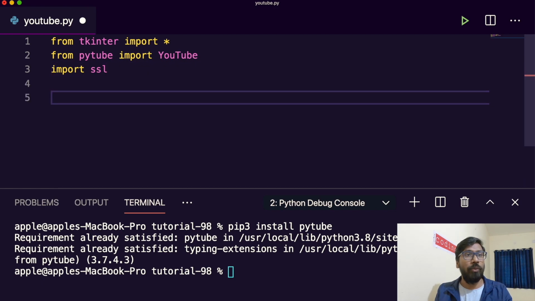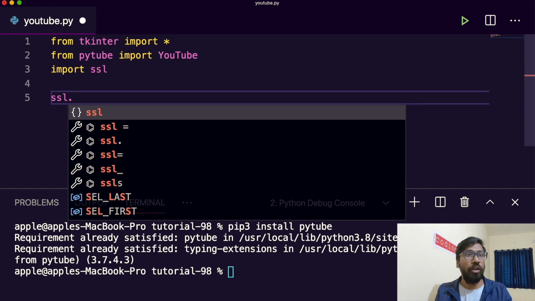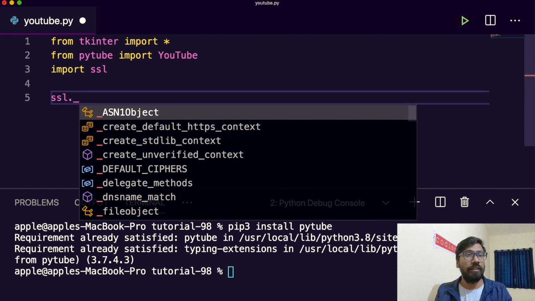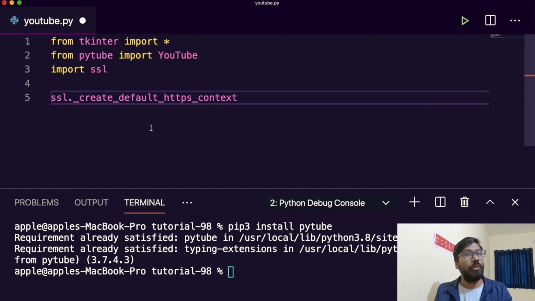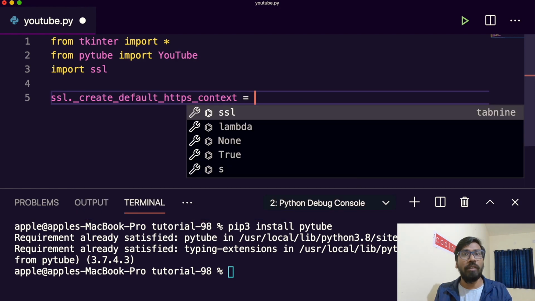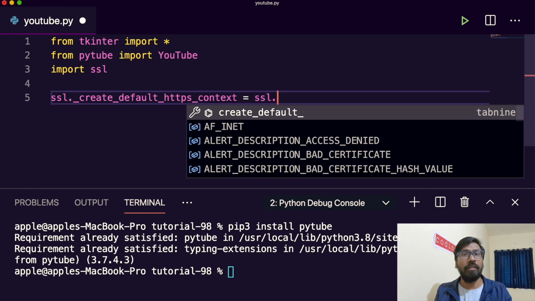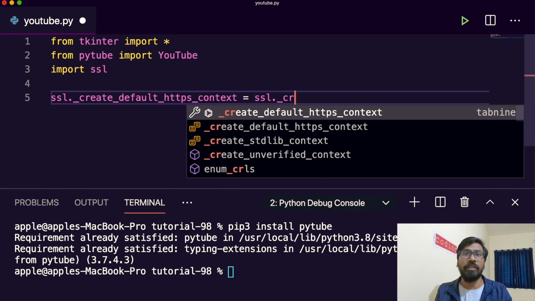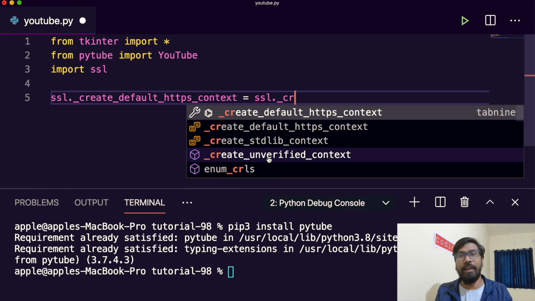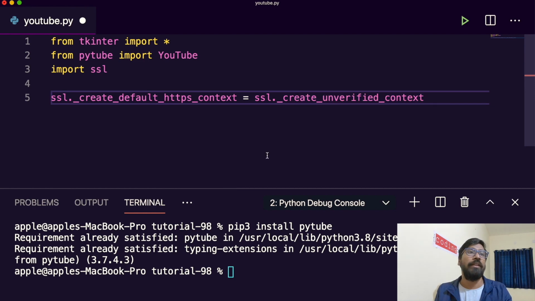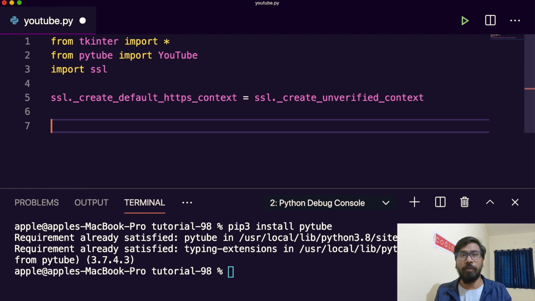Now we have to configure ssl dot create default HTTPS context. Whenever you call any URL from your local system, you will not get any error. So here it is: default HTTPS context equals unverified context. Done. This line of code is needed to call your YouTube video URL.